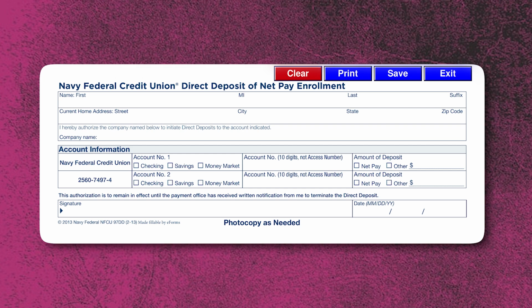Once you've filled out those details, the last step is to sign and date the form. Your signature confirms that the information is correct and that you're authorizing Navy Federal to accept direct deposits on your behalf. Without a signature and date, the form won't be valid. And that's really all there is to it.